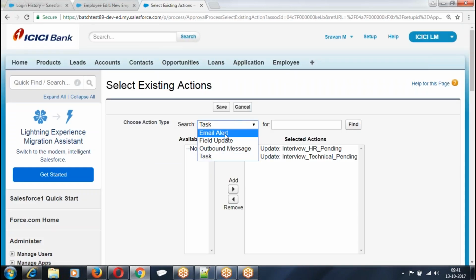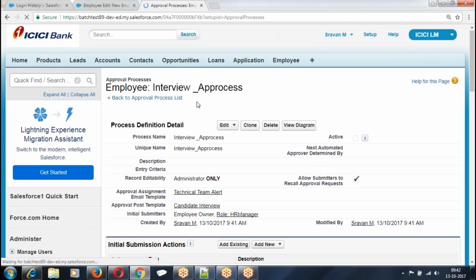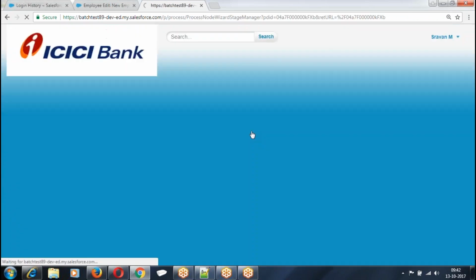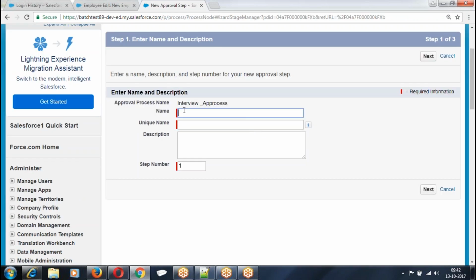Like this. Already added the action, though email alerts are given. I think we already created it. I think we already selected the technical team, right? Okay. We already selected the email address. Then what happens? Approval step. New approval step. What is the new approval step? Technical team.